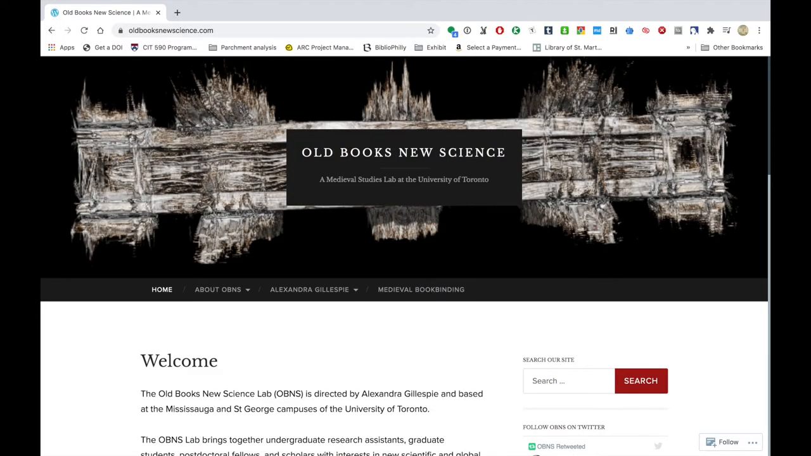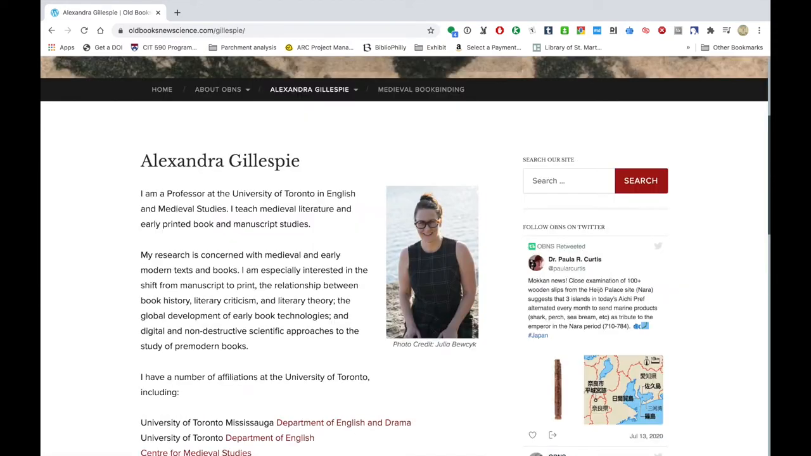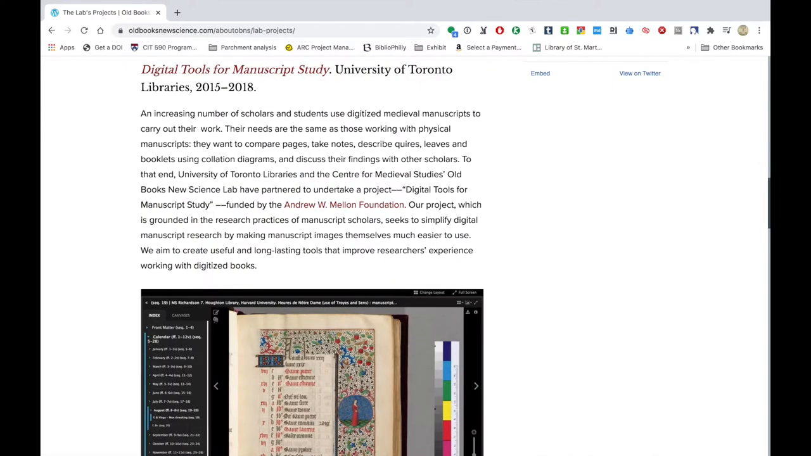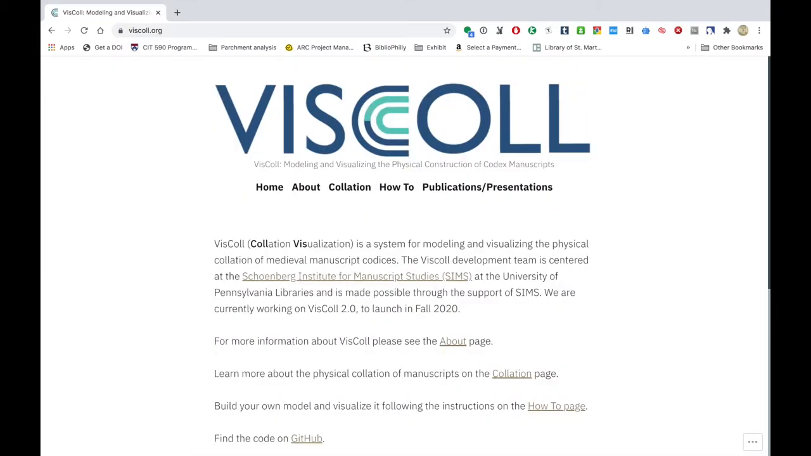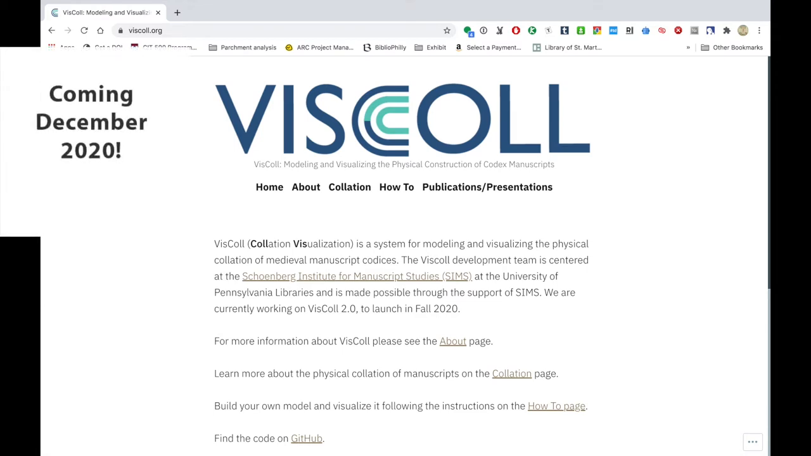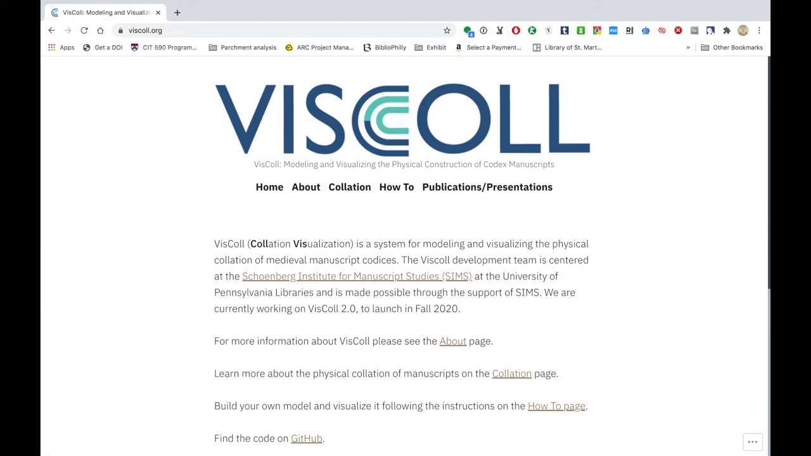A few years ago, the Old Books New Science group at the University of Toronto, which is led by Alex Gillespie, got some Mellon grants to develop some work that included their own implementation of tools for building collation models, and that is now called VisCodex. Thanks to their generosity, we are using the VisCodex platform as a jumping off point for the next version of VisColl. So we are hoping by this fall, we'll have a new version of this that will do the same kind of thing, but it's going to be nicer looking and a little more user-friendly.